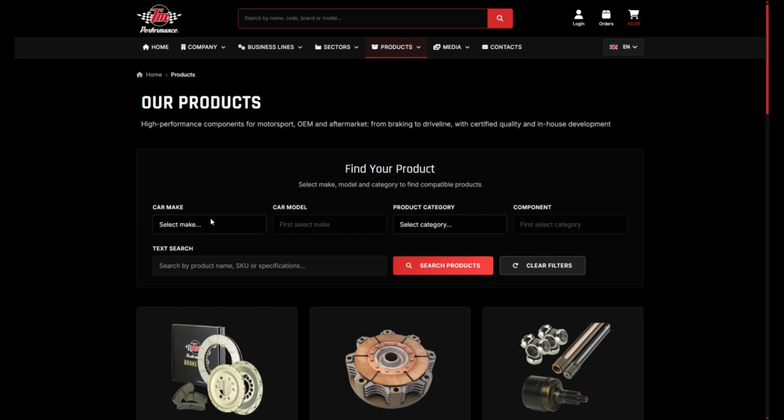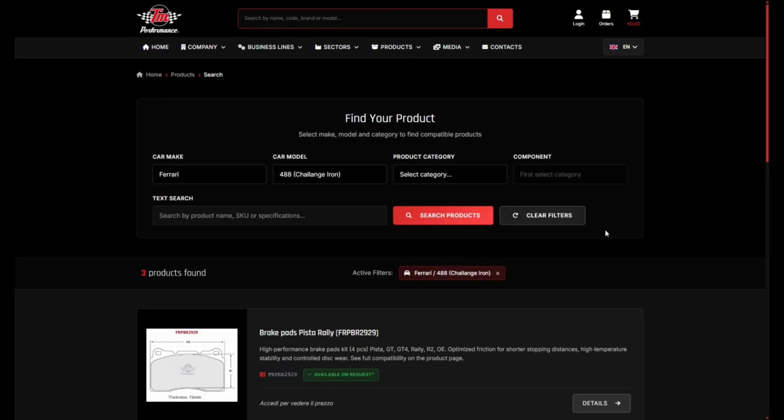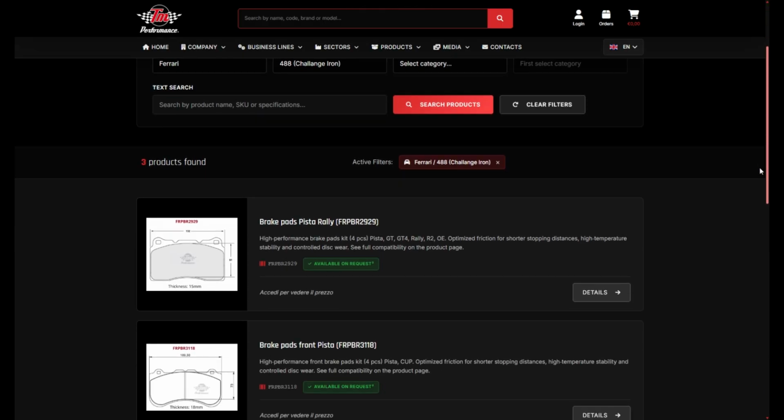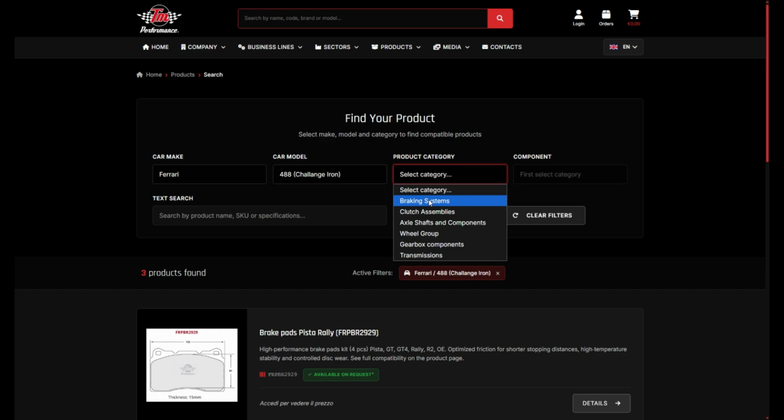On the Our Products page, you will see the search form. Here you can select your car make, then choose the model, and click the Search Products button. Below the search form, the system will display all available products for the selected vehicle.